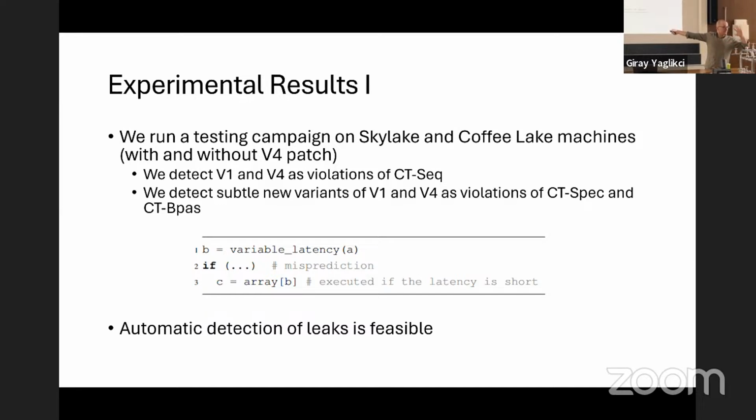We show that automatic detection of Spectre gadgets is possible, and we found a bunch of subtle variants of Spectre V1. So for example, here, if we have a variable latency instruction, and here we have an array access that depends on the result of this instruction, then we actually see that there's a race condition between the duration of this variable latency instruction and the time it takes to resolve this misprediction. So this is an effect that's not modeled in our leakage model. It surfaces as a violation.